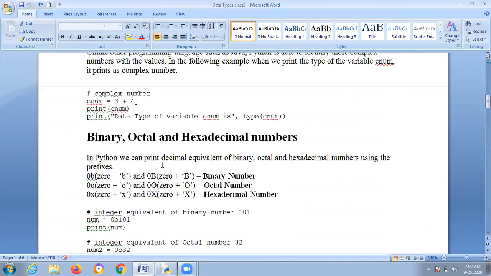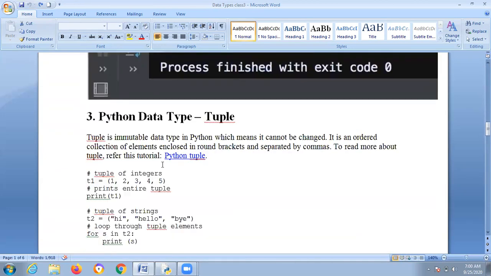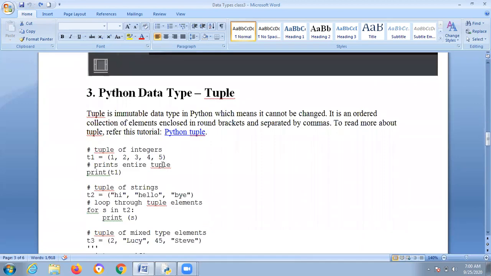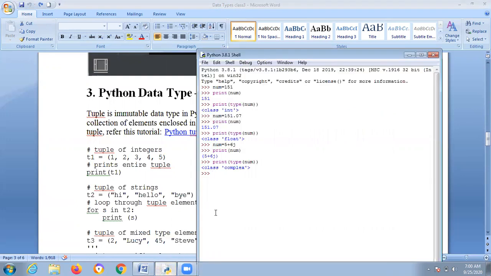And coming to the tuple, what is a tuple? A tuple is an immutable data type. What you can do is, it cannot be changed. It is nothing but an ordered collection of elements. It can be enclosed in parentheses, left and right parentheses. Whenever a tuple comes, it should be enclosed in left and right parentheses, and the elements should be separated by commas. That's very important. If you don't enter commas, you will get an error.